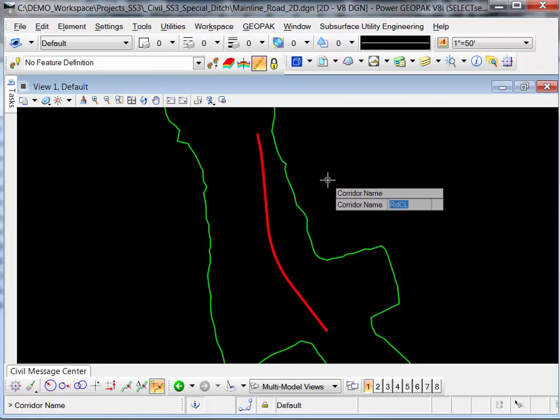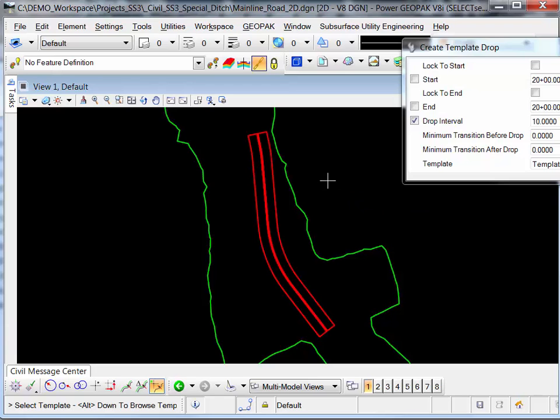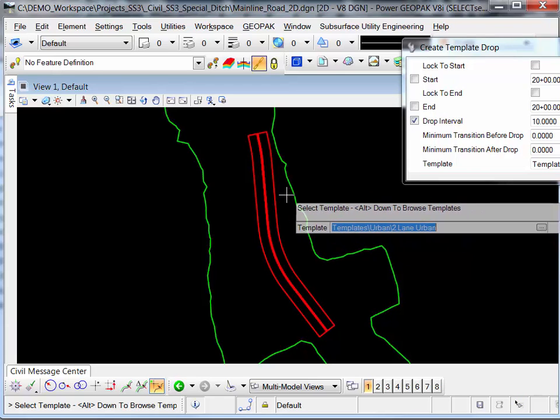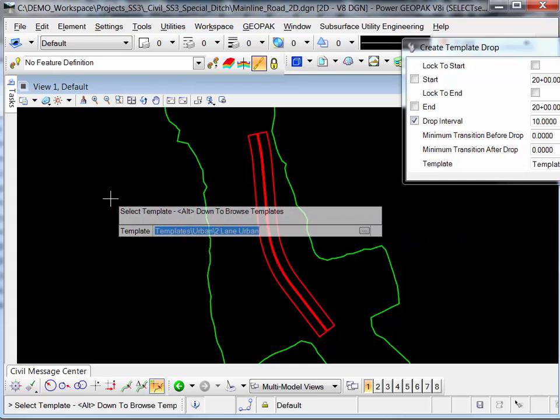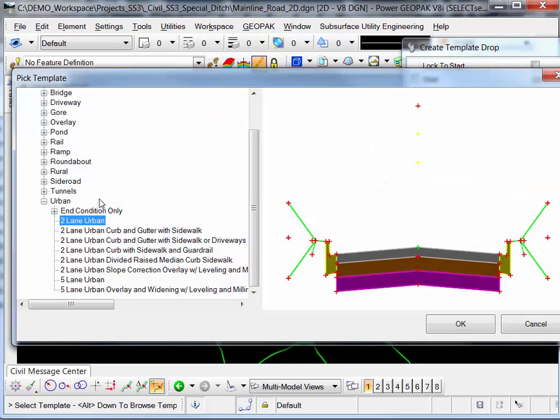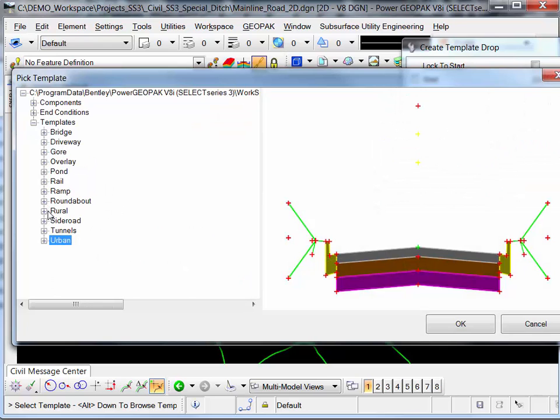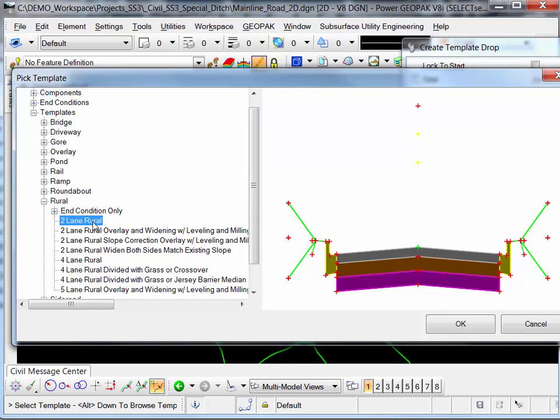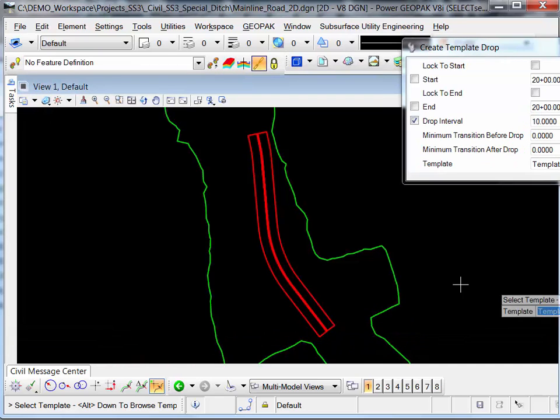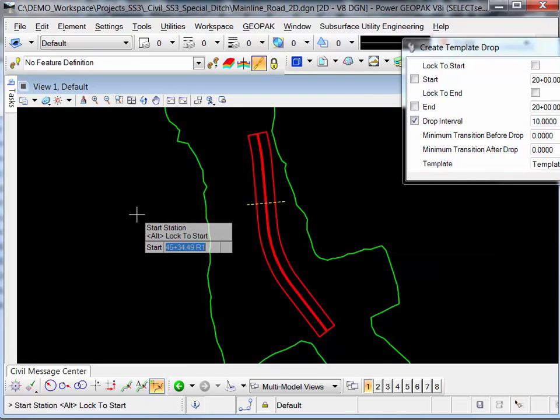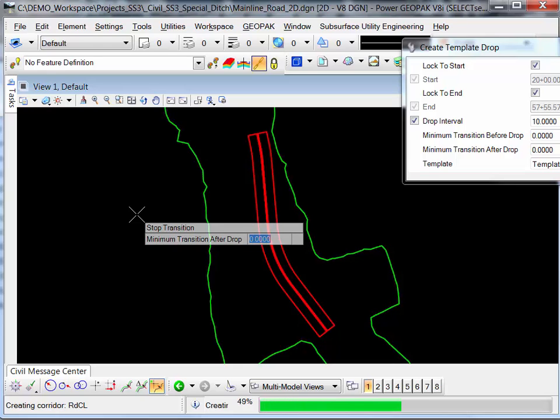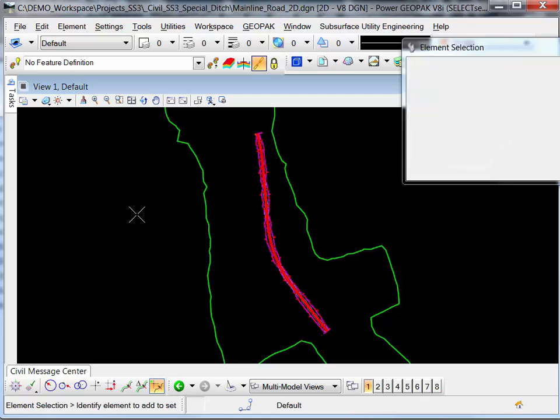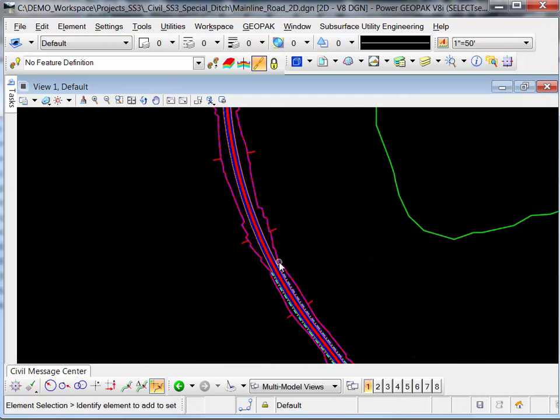Reset for active. I'm not worried about the corridor name. Create a template drop. We're going to use a 2-lane rule template on it, so we'll accept that. We'll go all the way from the beginning to the end. Template drop intervals at 10, no transitions, and we have our corridor.